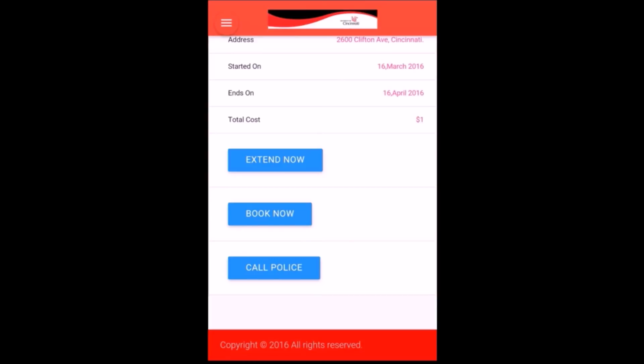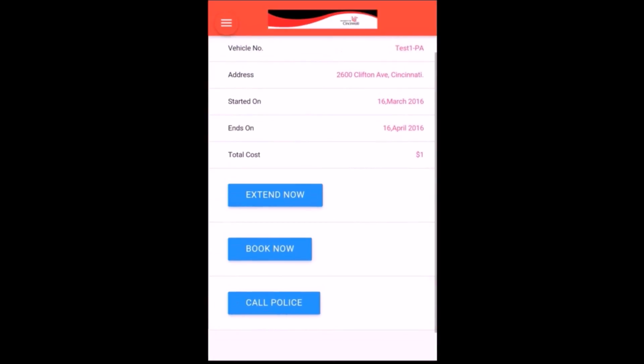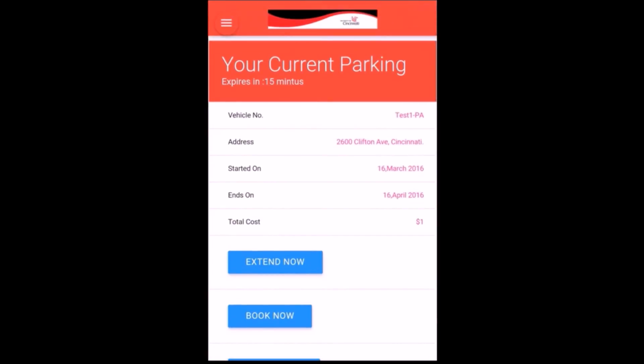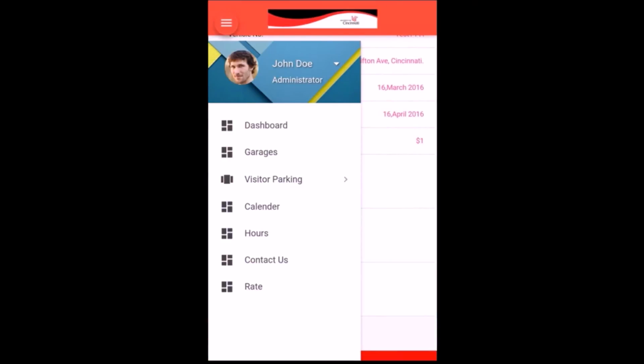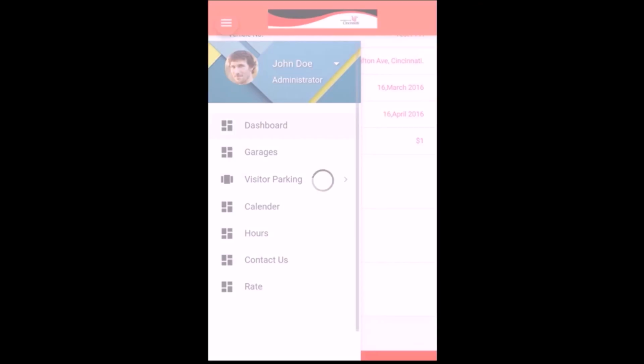If he wants to book and reserve a parking place, he can book now. And for any security purposes, if he wants to directly call the UC police, he can do so by clicking this one button. These are the features which we have included in this particular app. As I told you, we have concentrated more on the security and privacy aspects of this app.